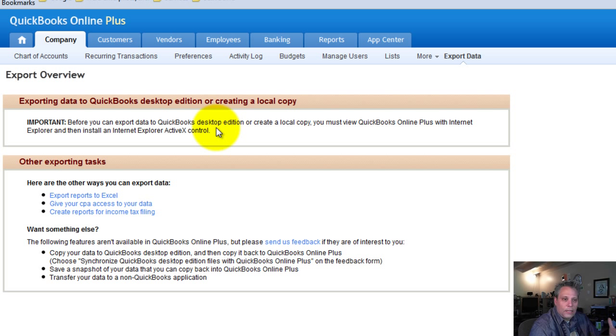But all you have to do is follow the prompts, install the control that it asks you to install, and eventually it will start creating the local or offline or desktop edition copy that you will then be able to bring up into your QuickBooks Pro or QuickBooks Premier, whichever you like, in order to start using QuickBooks locally. So that's about as simple as it can be.